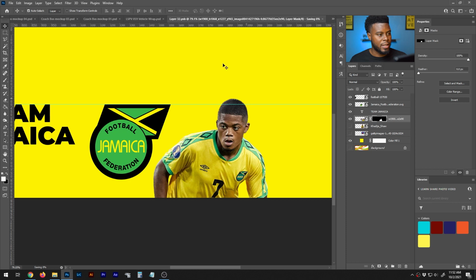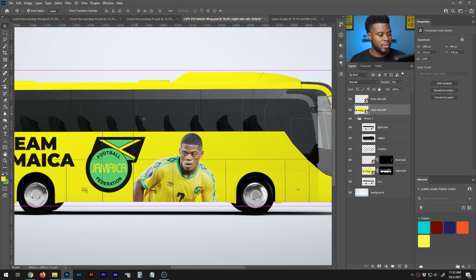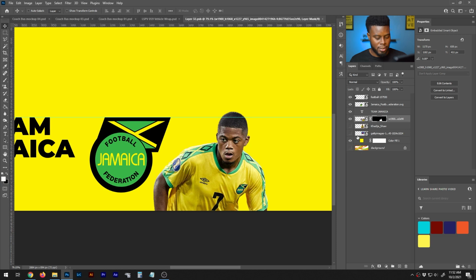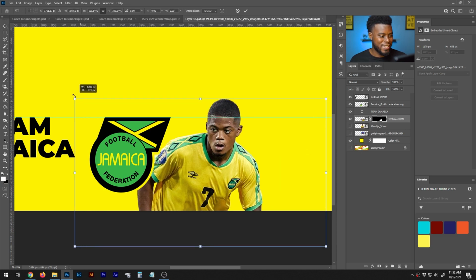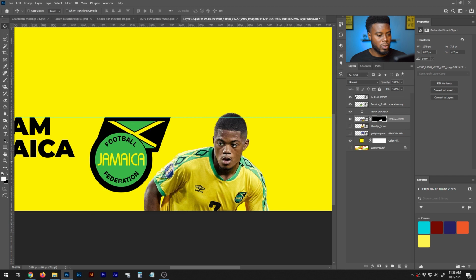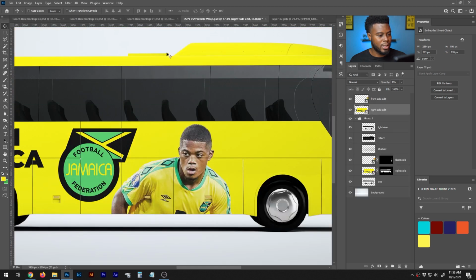All right, Control and S to save and see what it looks like on our bus. How cool is that? Let's make him a little bit bigger. Control and T for our transform options. And let me just extend one of the sides, right? See what we got. Pretty cool. Control and S to save and see what we got.